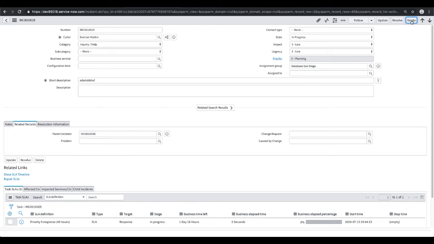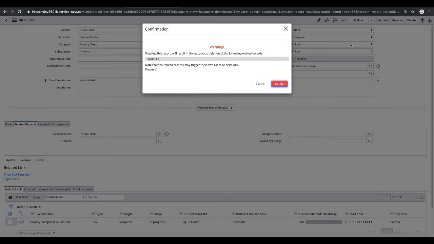So here I'm going to delete it. Once I click on delete, it says I have one task SLA. This is out of the box. This is not something I have created with a business rule. Whenever you delete a record, ServiceNow always checks some other things. It is telling me that if I delete this record, it will also delete one task SLA which is referencing this record.